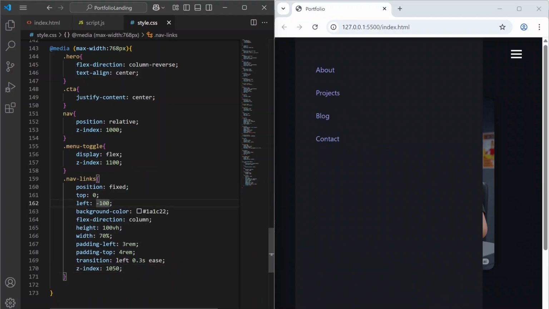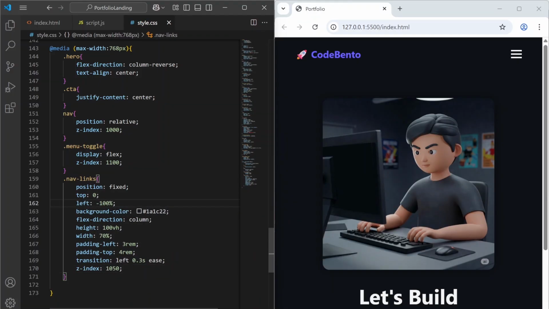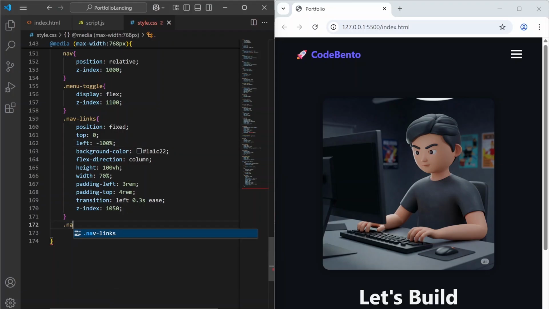Now push it off screen with left negative 100%. Slide it in when the open class is added. Style links larger for mobile.